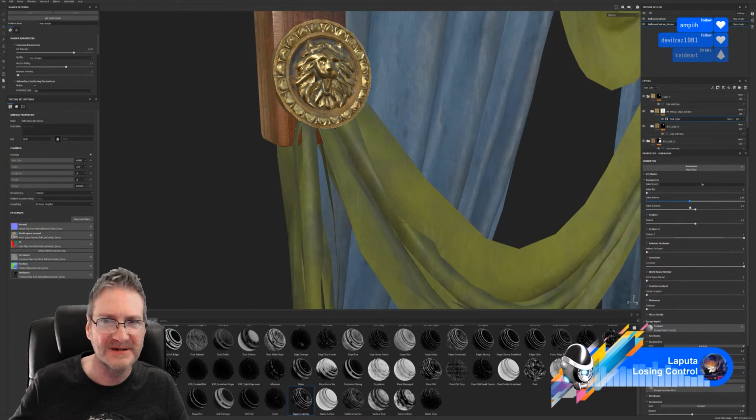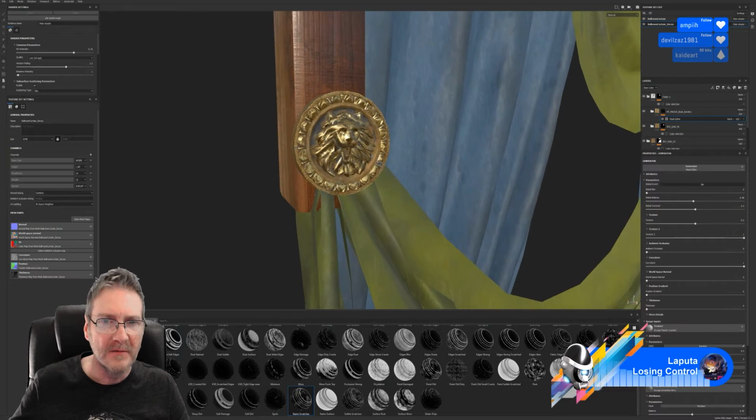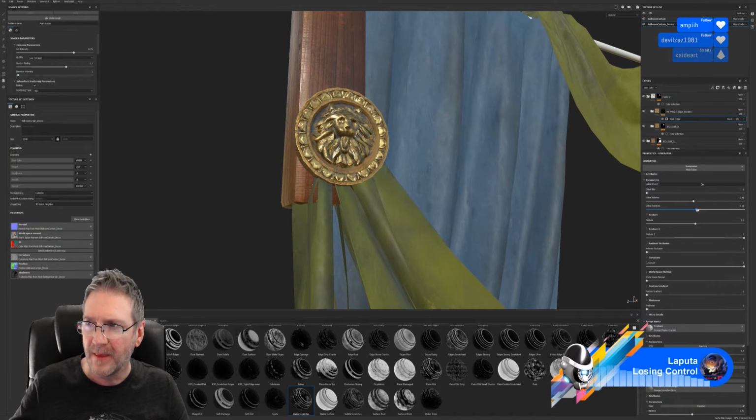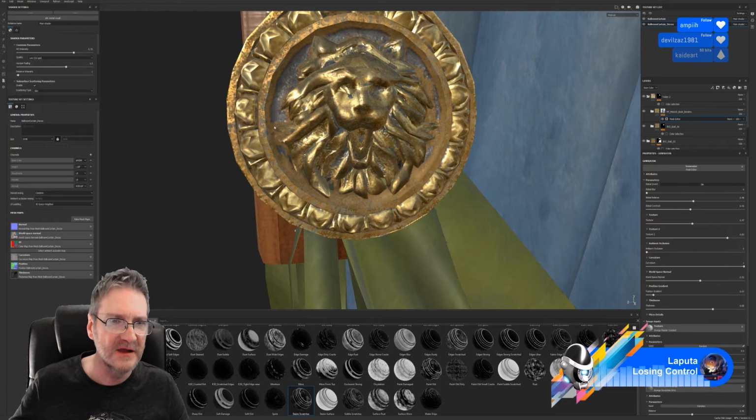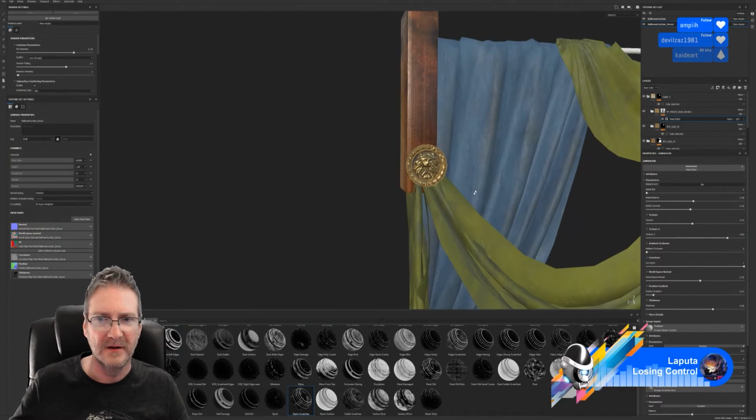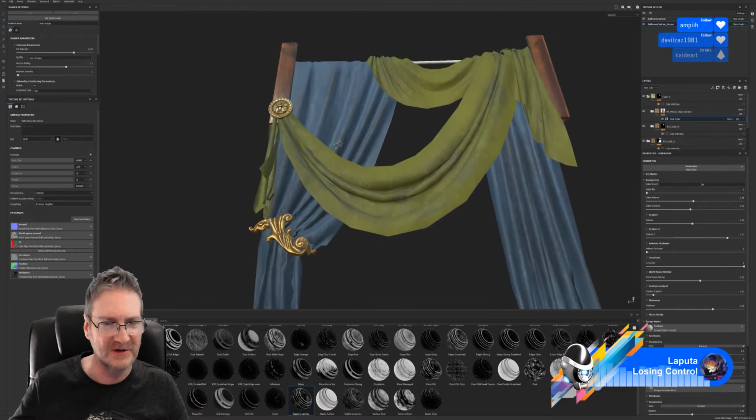I'm just going to use this to do a bit of a mix as to how much of a bright gold I want as opposed to the duller gold. Better. Just got a bit of the lighter gold here and there. Because who doesn't love gold? Nobody. Everybody loves gold.